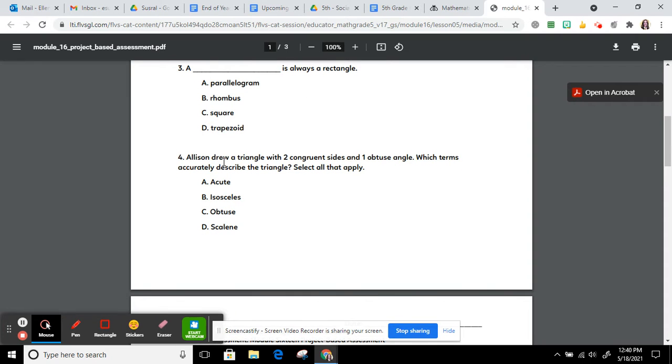Number 4, you have a question. Allison drew a triangle with 2 congruent sides and 1 obtuse angle. Which terms accurately describe the triangle? Select all that apply. So you've got A, B, C, and D. You may circle more than one answer choice. You're going to select all that apply, focusing on that statement that Allison drew a triangle with 2 congruent sides and 1 obtuse angle.